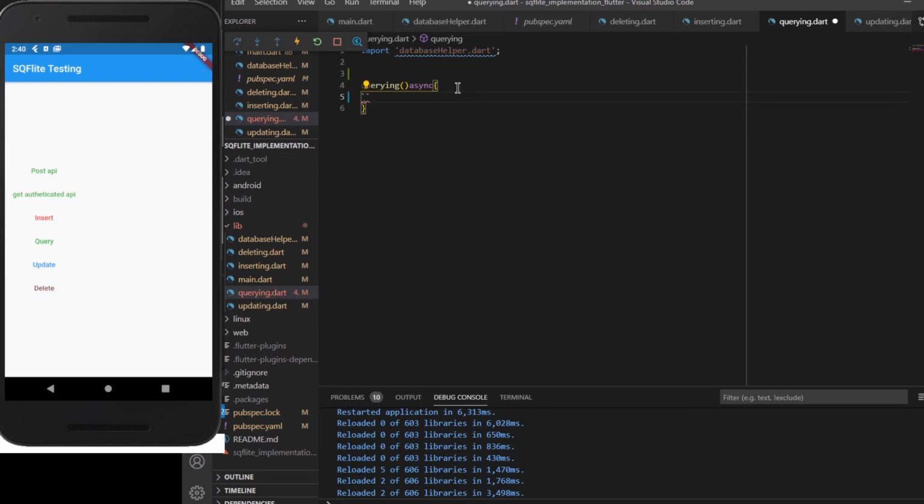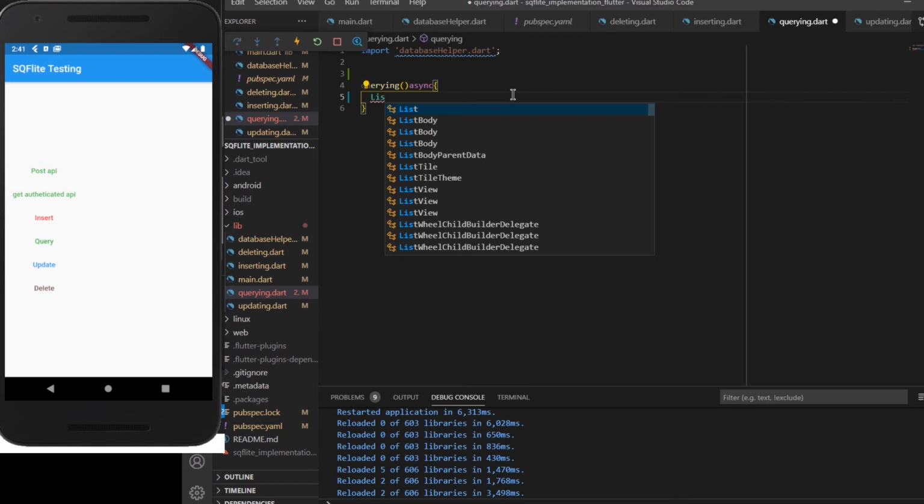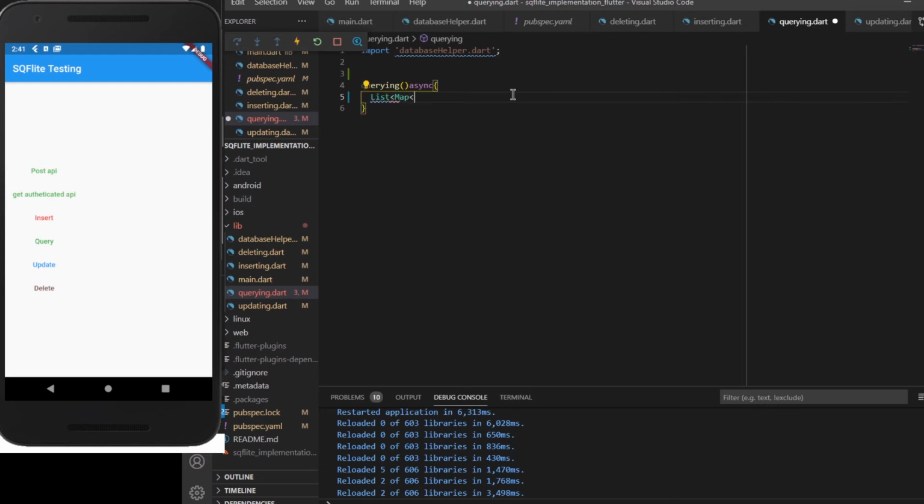And after this I'll be creating a list which will be of type Map<String, dynamic>, as the querying function which we have coded inside the database helper will be returning a list of type Map<String, dynamic>, and naming it as query rows. It will be await as it will take some time for the rows to be queried.